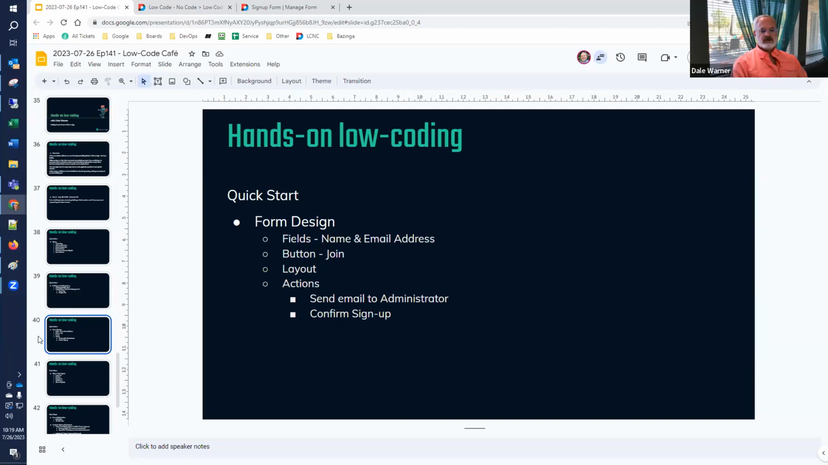So we're going to start designing a form. This again is a join our mailing list form. We're going to have a couple of fields on the form, one to collect their name, one to collect their email address, and then a button that they click to say join. Their name and email address somehow is going to get added to their mailing list. That will be the basic elements on the form. We'll also deal a little bit with layout so that the form has the look and feel that you want it to have.